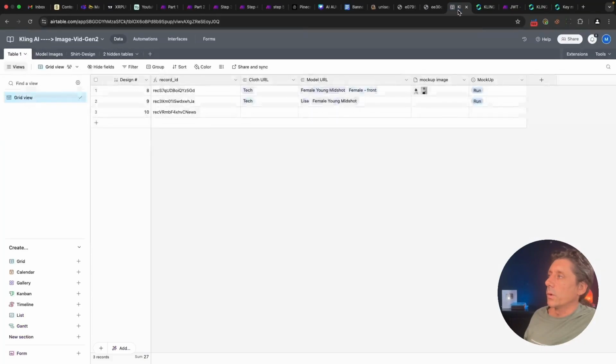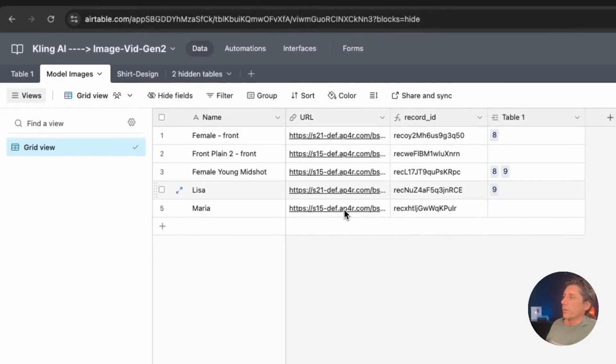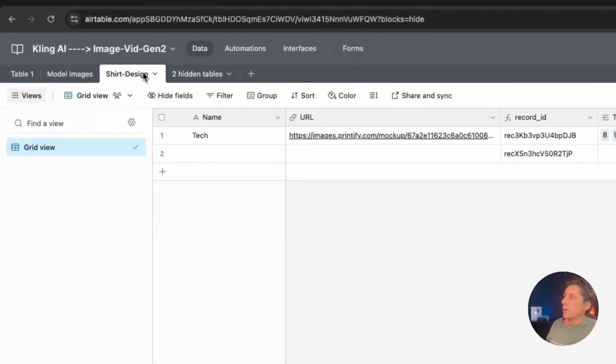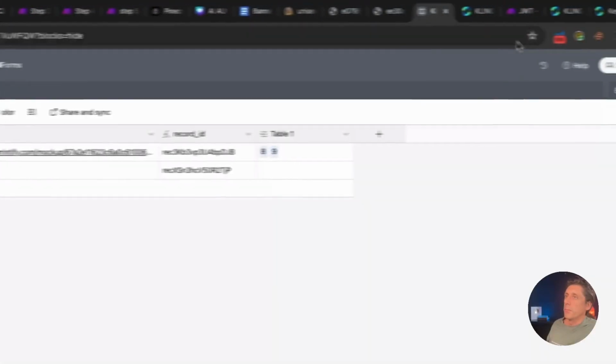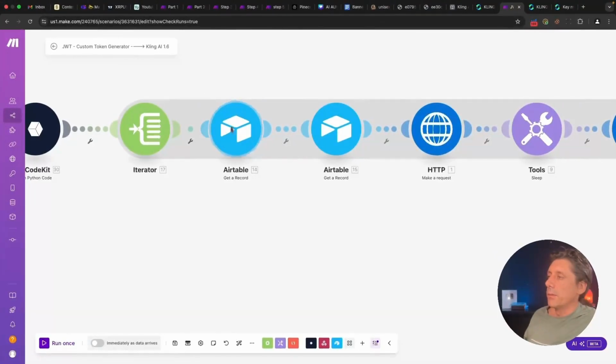So if we just quickly go back, we're now pulling these URLs here from this model images. And the next module we set up, we're going to pull the actual shirt designs from this table. So that's all we're doing at the moment with these two modules here. What we're doing is we're getting our images.